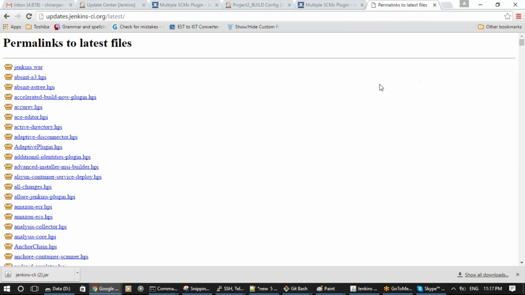A Jenkins plugin file will be either .hpi. Can you see the extension HPI? HPI is nothing but Hudson plugin. I told you the story behind Jenkins, right? Initially it was called Hudson, then we named it Jenkins. Now it is either HPI or JPI. There's no JPI plugin at the moment here, but there are some JPI plugins also.